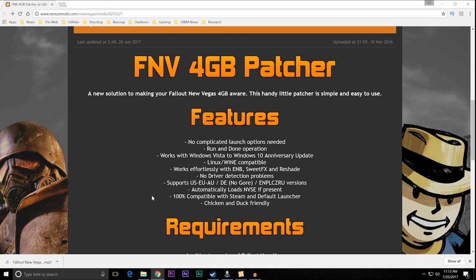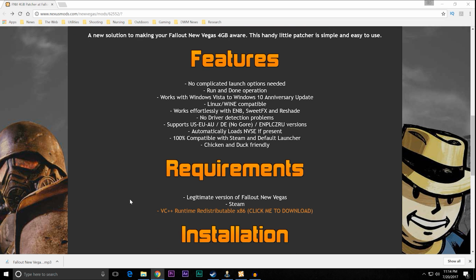It is 100% compatible with Steam. First time ever, it will now be compatible with Steam Launcher and your default launcher, whether it be Nexus Mod Manager or Mod Organizer. For us, that's of course Nexus Mod Manager. Of course, it is also duck and chicken friendly.